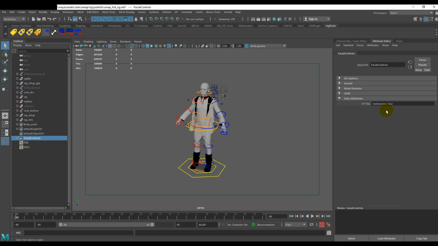When it comes to exporting using this Unreal Export tool over here, it will actually look through the whole scene file, see what is tagged with the UE tag, what type of tag it has, and it will use the appropriate actions to export that data out.